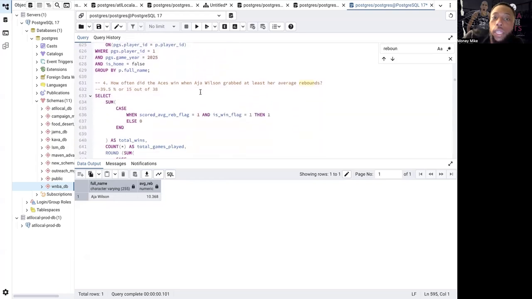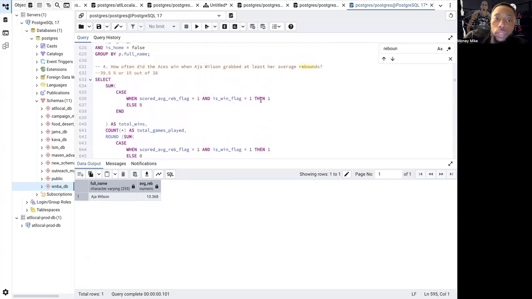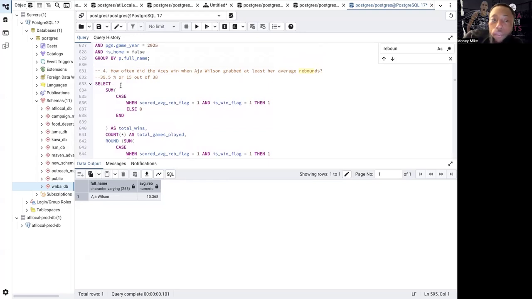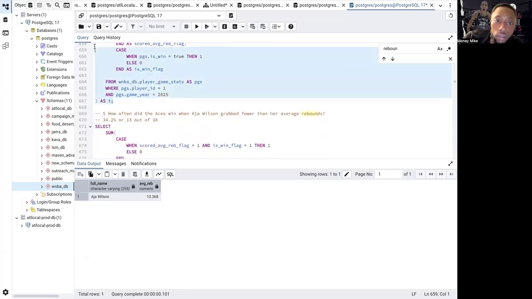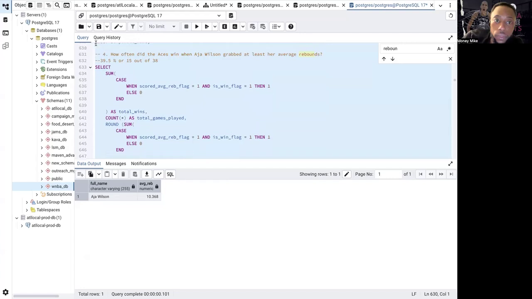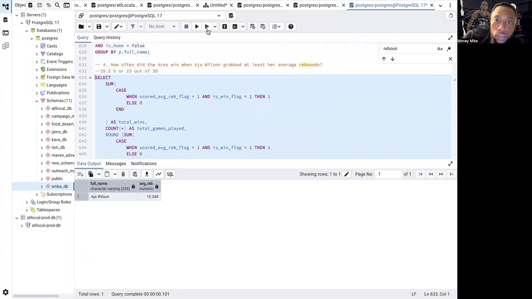Okay, so how often did the Aces win when Asia grabbed at least her average rebounds? Around 39.5% of the time, or 15 out of their 38 games. Let me run this query so y'all can see what this looks like. If I run this query again, of their 38 total games, 15 of those games they won and Asia had at least her average number of rebounds.